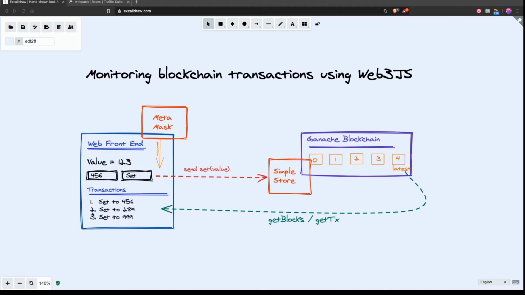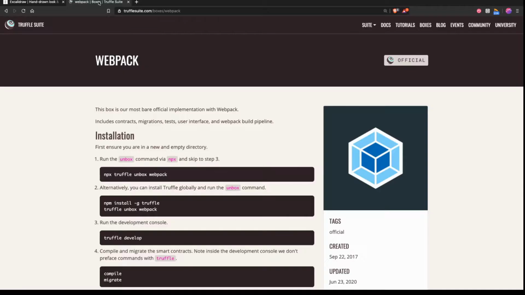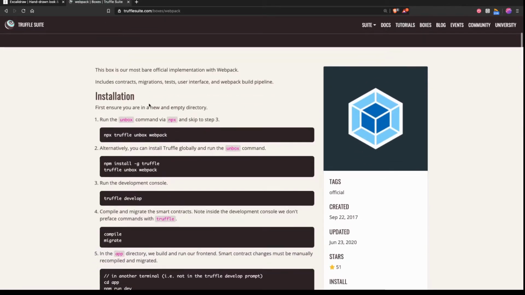And we do this by basically using Web3 API calls to get blocks and get transactions within those blocks. So I can explain a little bit more using this diagram on a high level of how this is going to work. So what we have here is this web front end, and this smart contract is created using Truffle. And essentially, I used a Truffle box, actually. I used the Webpack Truffle box that's shown here.